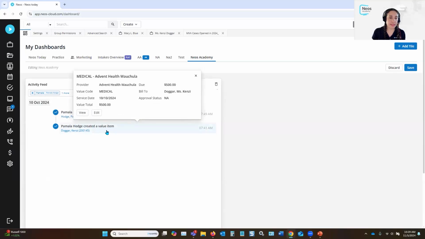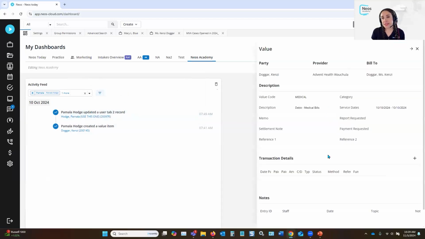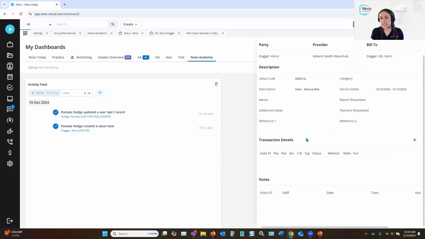So let's single click this case. I'll see a pop-up of some basic information about that entry. But if I click View, I will now have the side pane, which is the same side pane that you would see if you were inside that exact case on the value list view. And if I single clicked one of those entries. So this is a view that you might remember seeing. So I can see those details that she added.